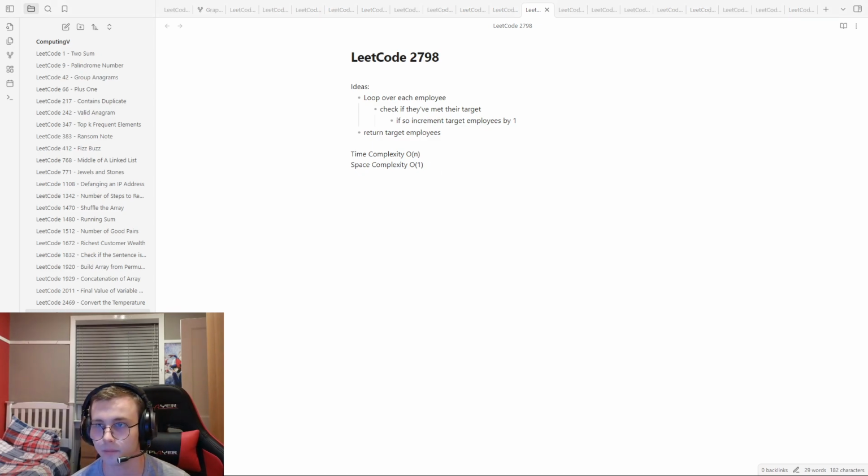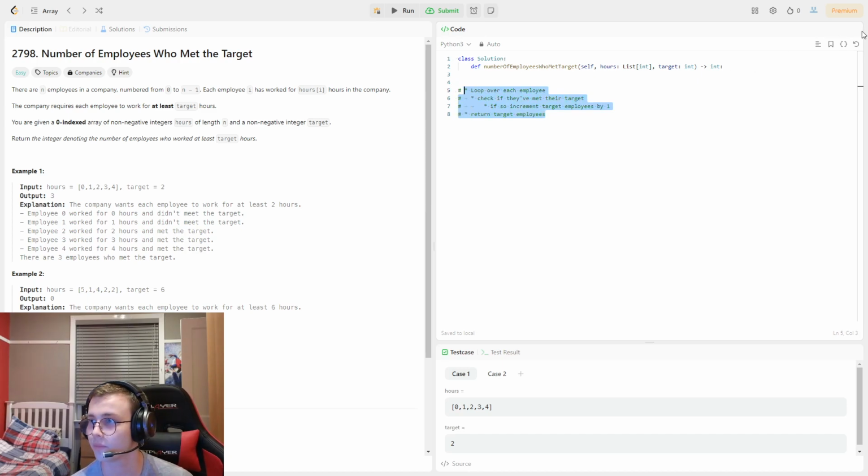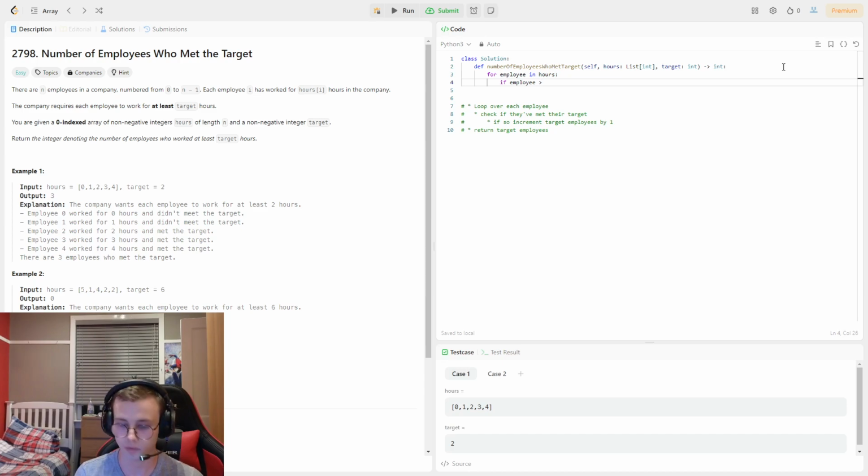So based on that, we're just gonna take this and I'm gonna pop it into LeetCode here. Gonna comment it out, and then we're gonna do for employee in hours, going to check if employee is greater than or equal to target.